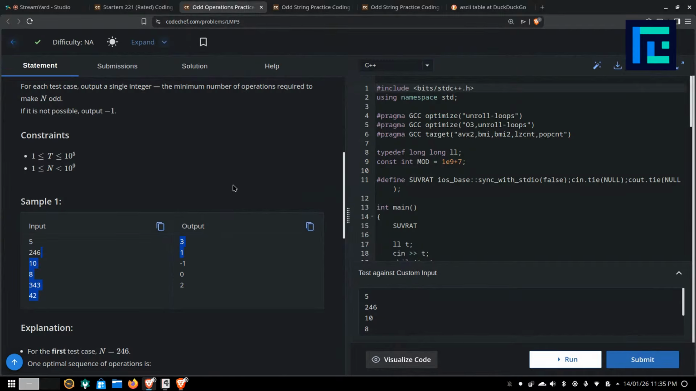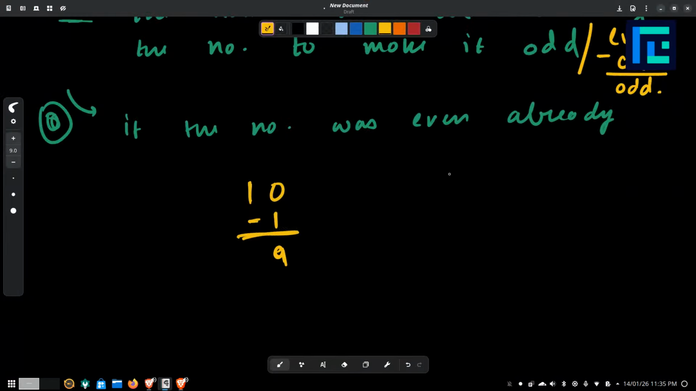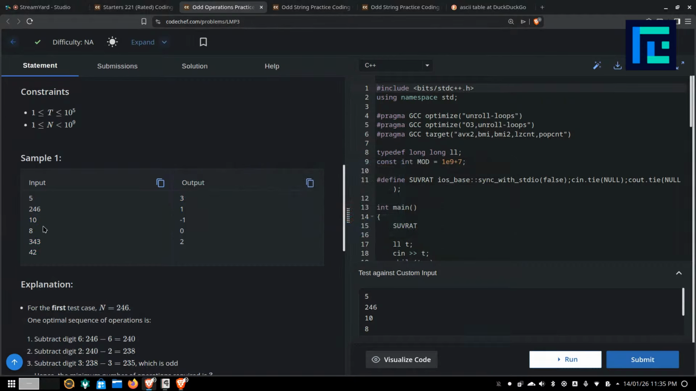Then for 8, there is just one single type of operation that we can perform, and that would be 8 minus 8. That gives 0, which is an even number, and we cannot perform any further operation. So the answer for this would be -1. And then for the next number, 343, it is already odd, so the answer is 0. Then the next number, 42.